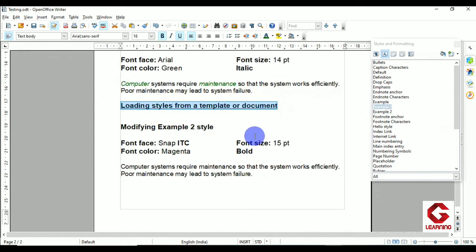Now next is loading styles from a template or document. So here what is happening in this case is that if this example 2 is one style that is available in the character styles category in our testing.odt document, and this example 2 style is available in another document also, now what I want is to replace the example 2 style of this document by the example 2 style of the other document. So what will happen in this example 2 style, I will get the set of format that I have mentioned in the other document style. So how can this be done?